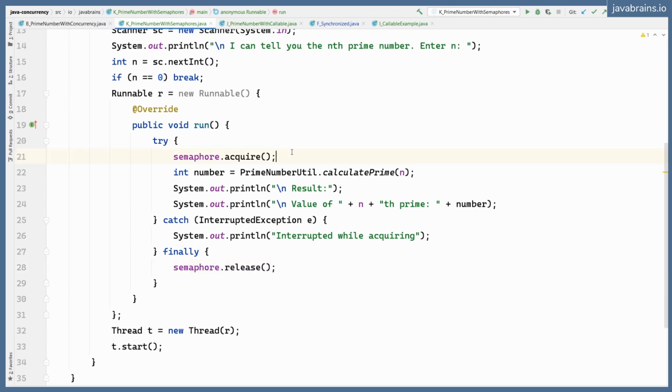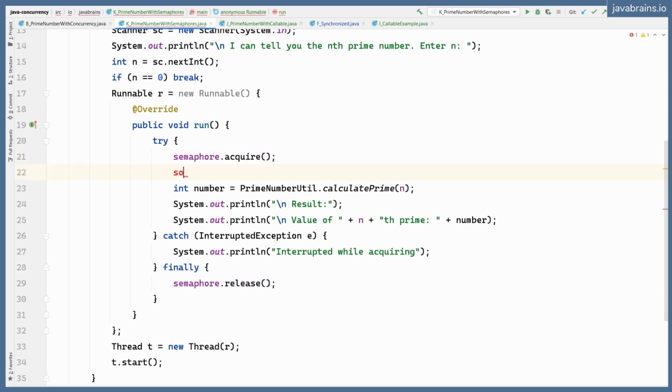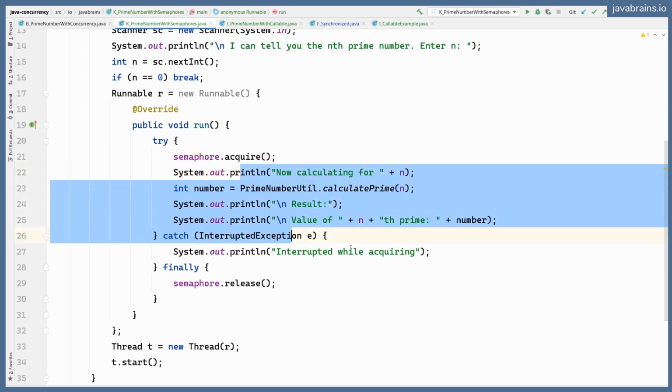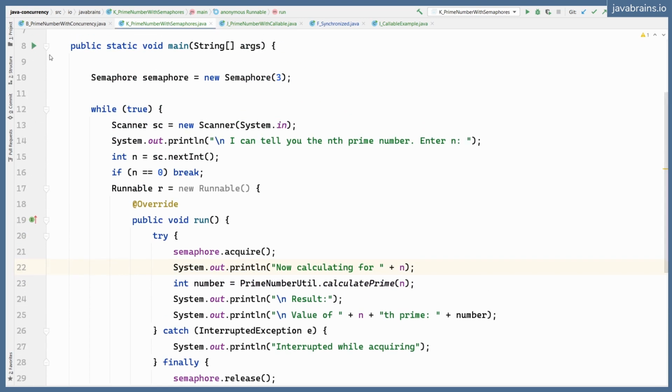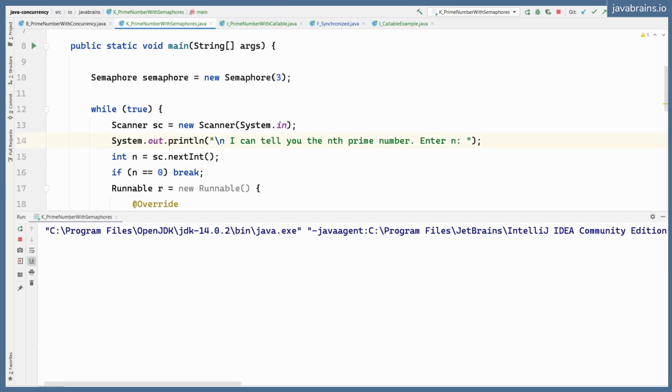And now what I'm going to do is have a sysout over here. I'm going to say "now calculating for n." So this is basically going to print when the semaphore is acquired and it is busy calculating. This allows me to differentiate between the wait when the semaphore is trying to be acquired and the natural wait for calculating the prime number, which I anticipate for large numbers. Now, if I were to run this, you notice that I can, at most, run 3 big numbers at a time. Prime number calculation for 3 big numbers at a time.